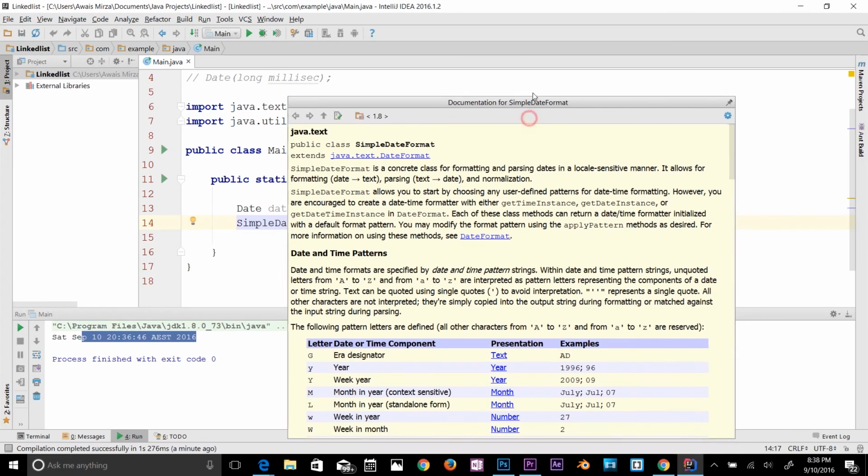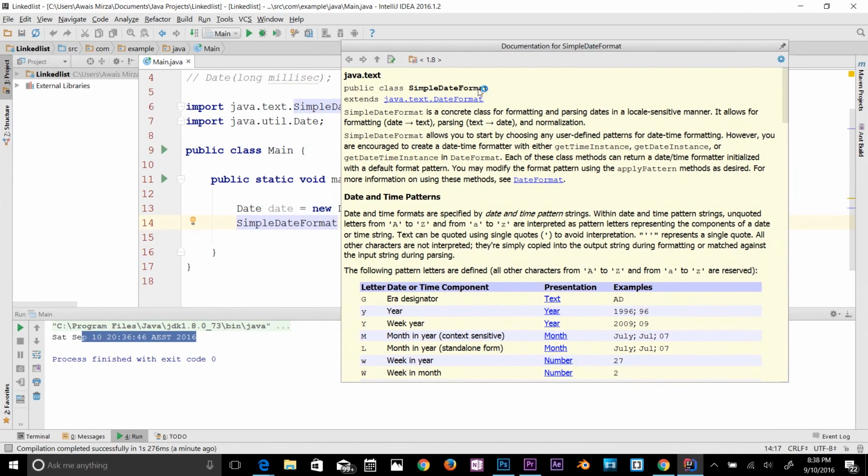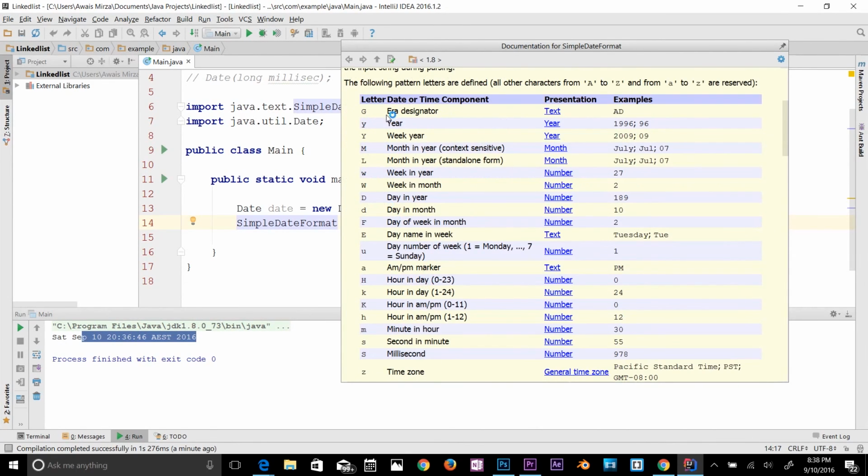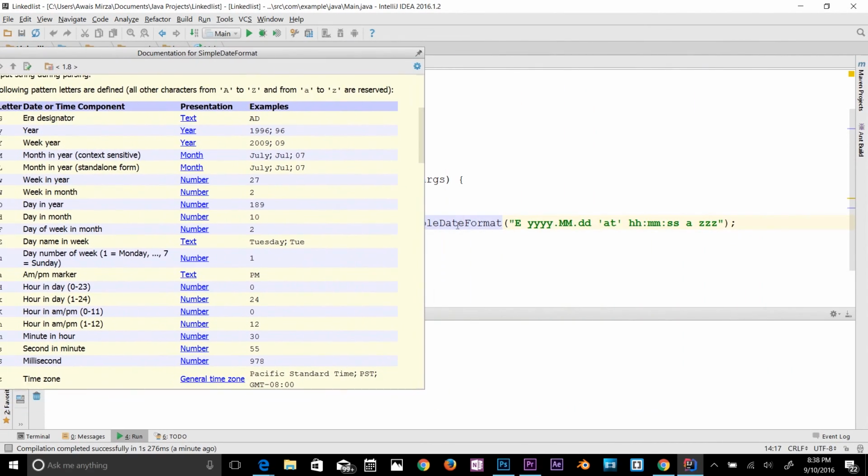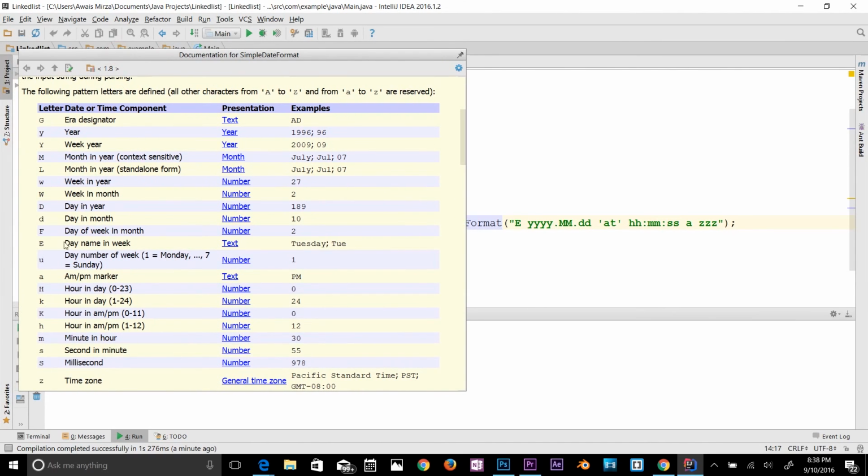So this is the quick documentation for this class. Okay, so that's the class, and in the date and time patterns we have these letters for date and time components. Okay, so let's say I have used E first. Okay, let's see what E does. So E is the day name in a week. I have used y, which is the year. Okay, MM, which is the month here.